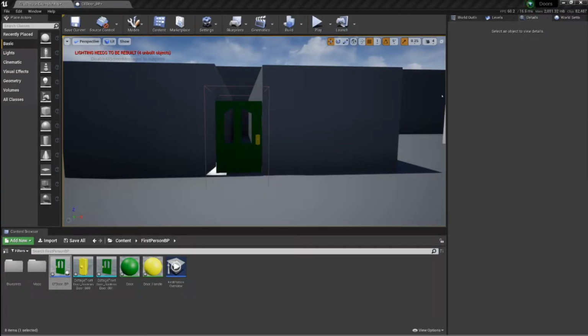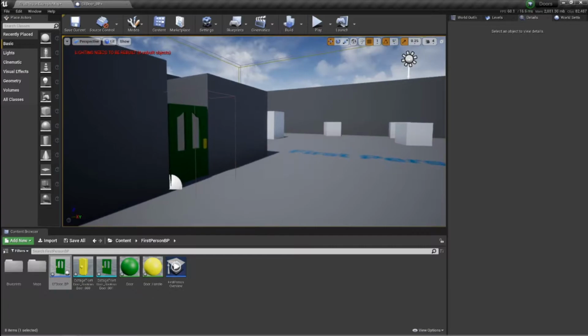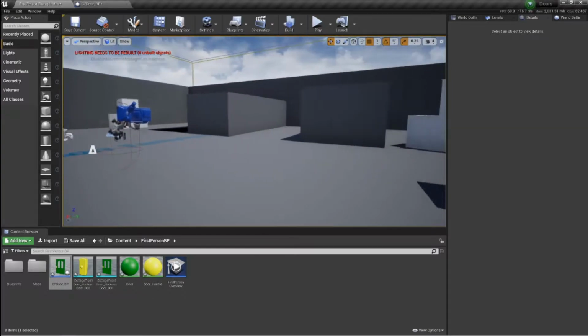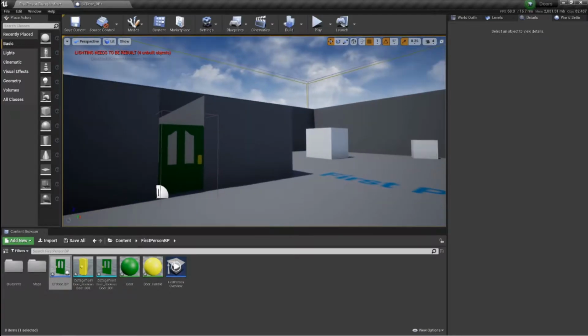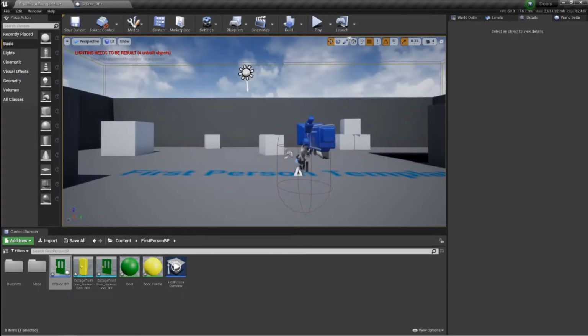Hey everybody, and welcome back to a new episode where we're going to explore doors. To start off with, we're going to look at just opening a door with E in a single player environment.